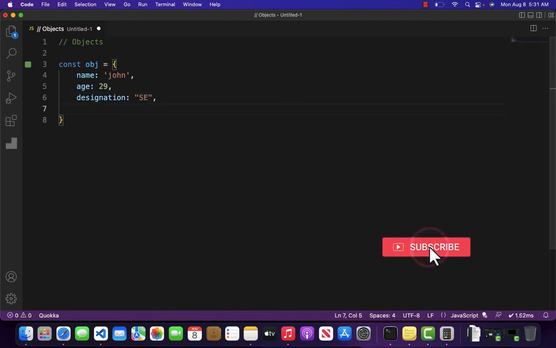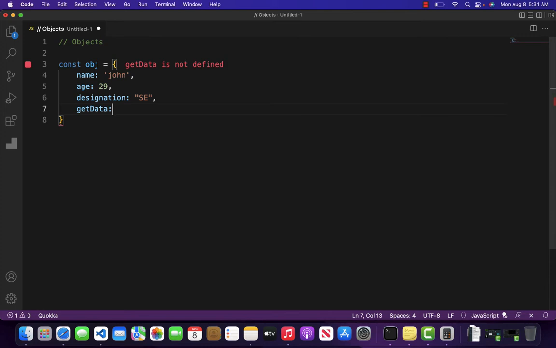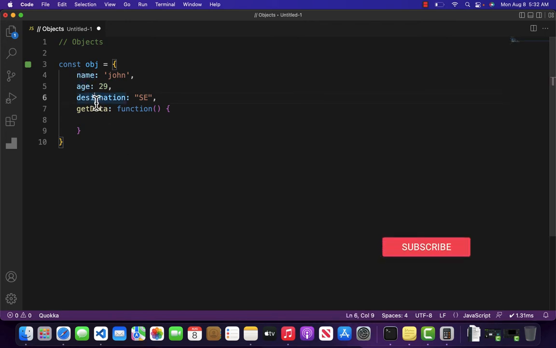And you know what, we can also create a function inside our object as well. How can I do that? Let's say I want to create a function with the name getData inside our object. Now, we can also access the properties of this object, which are name, age and designation, inside this function as well. The question is, how can we do that? That is very simple. I want to return a string.